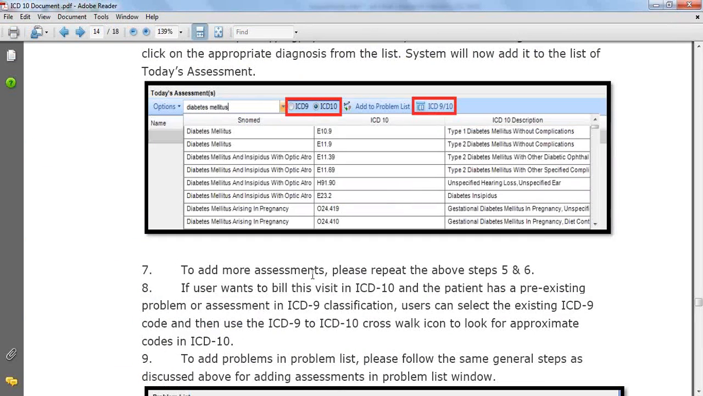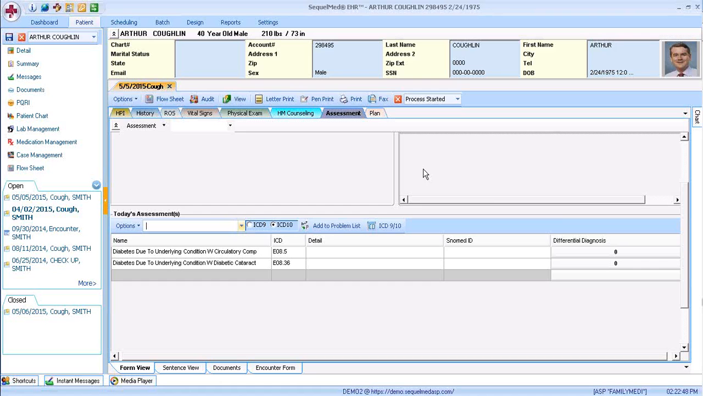Point number 7, to add more assessments, please repeat the above steps 5 and 6, just like I showed you. Point number 8, if user wants to bill this visit in ICD-10 and the patient has a pre-existing problem or assessment in ICD-9 classification, user can select the existing ICD-9 code and then use the ICD-9 to ICD-10 crosswalk icon to look for approximate codes in ICD-10.